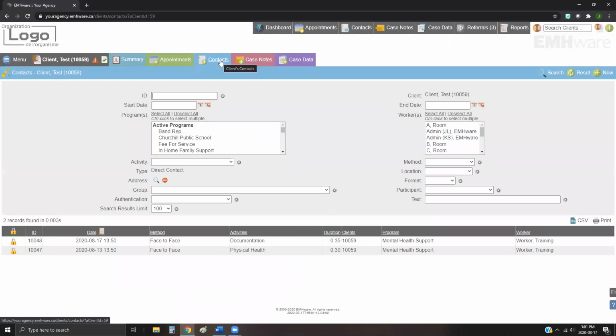When you come into the contacts section, you'll see there's a gray search area at the top. So if I wanted to add in a new one, I wouldn't start entering in my information in here. This is just to search for existing contacts. I can also see a list of contacts down here at the bottom that have been entered for this client. But if I want to add in a new one, I'm going to look for that green circle with the plus sign.